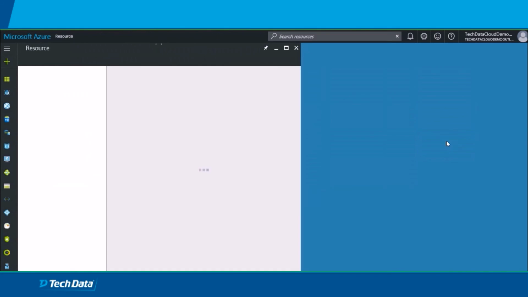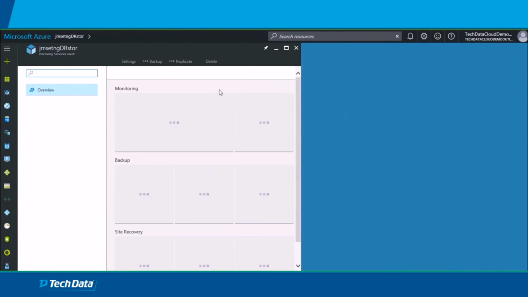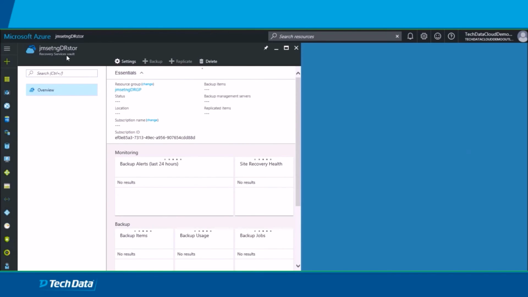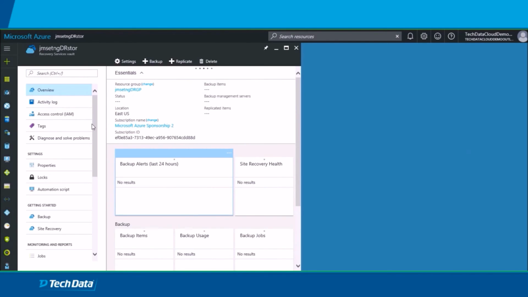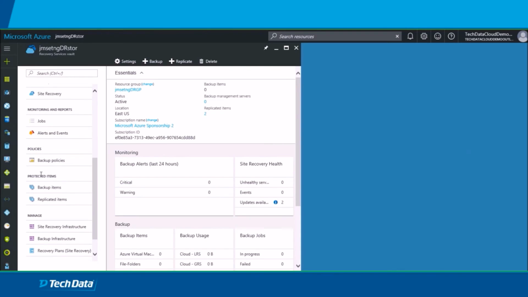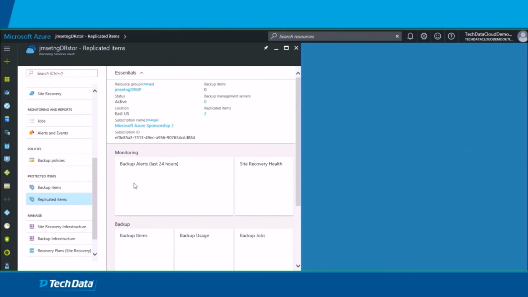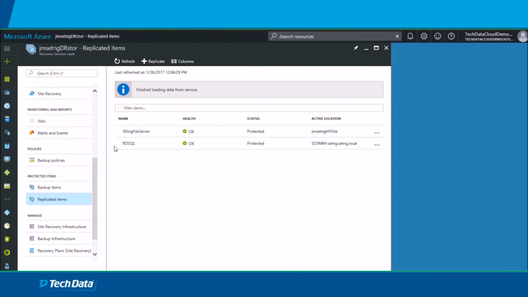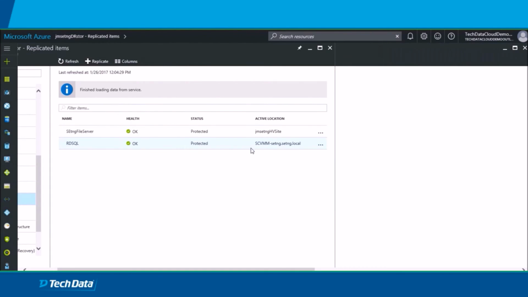Let's go in and take a look at, back to our recovery service vault. We'll go in and take a look at this machine that we've had some replication going. I've let this go, and it's fully replicated at this point. We just go down into our protected items, hit our replicated items, and there it is, our RD SQL. We can tell it's protected.